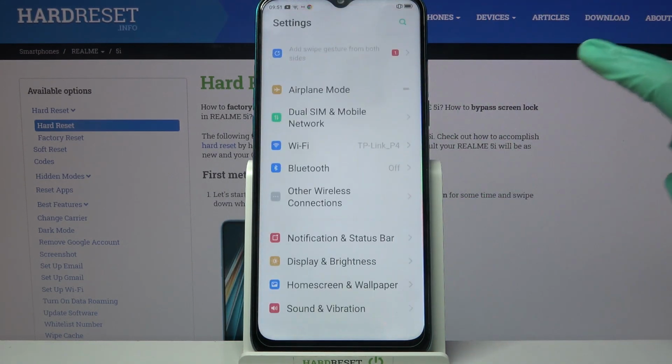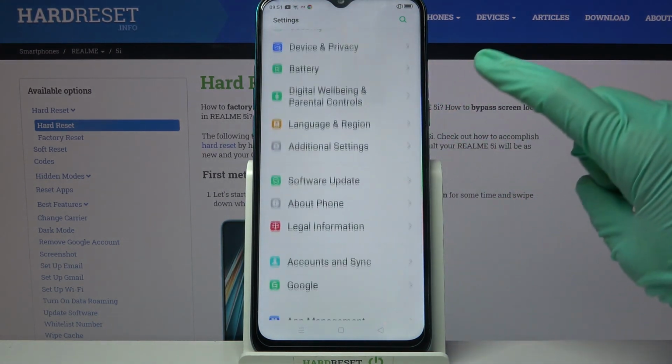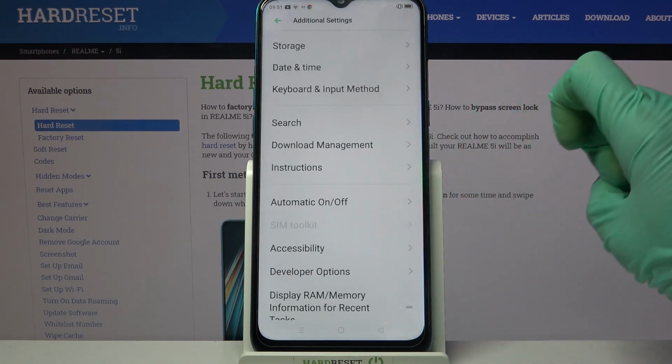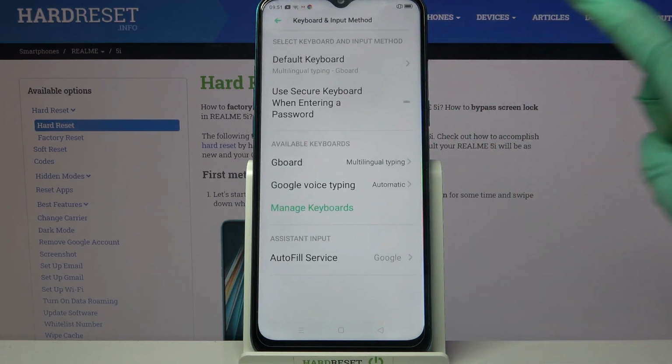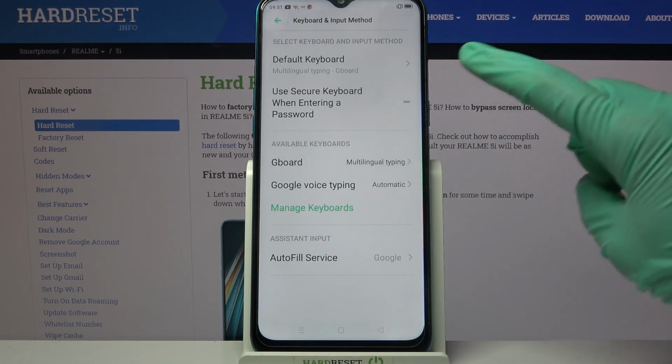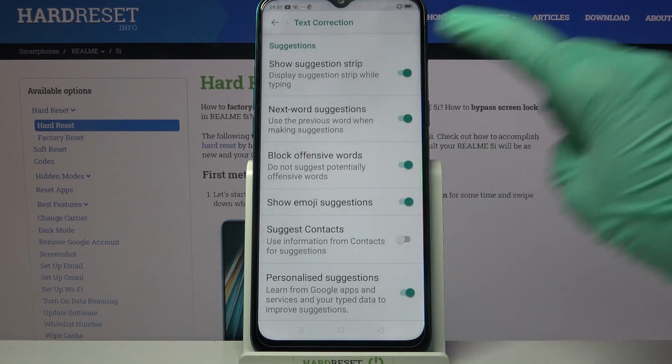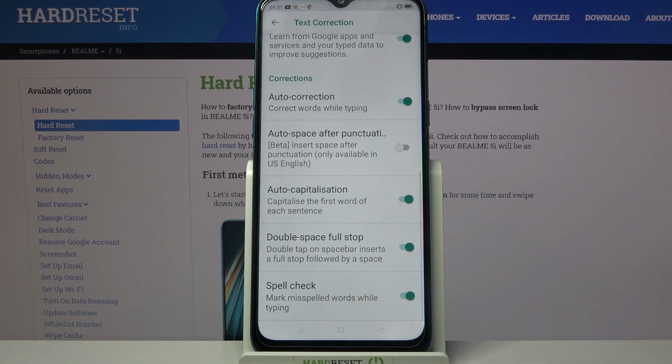Firstly, go into settings. Now you need to scroll all the way down and go into additional settings over here. Then click on keyboard and input method, go into keyboard over here and click on text correction. Following that, scroll down and click on the switcher next to autocorrection feature.